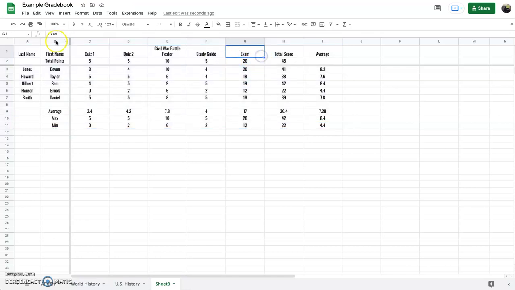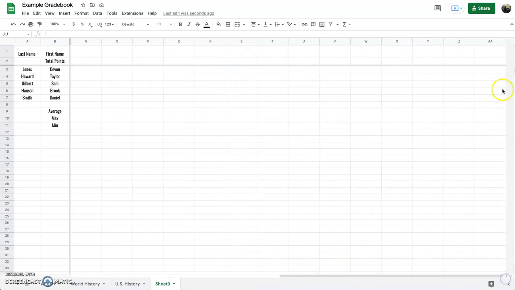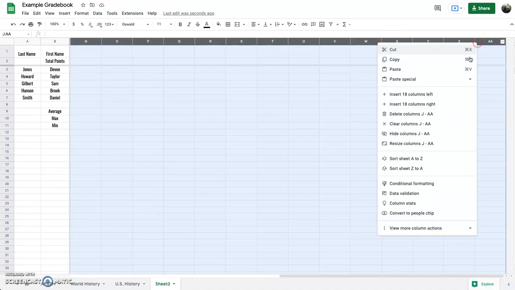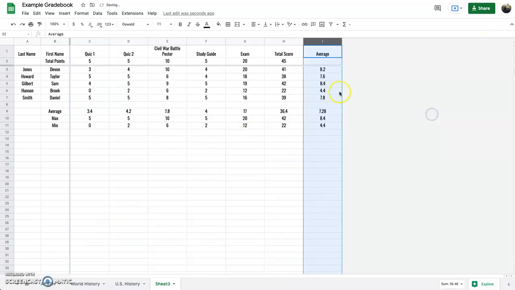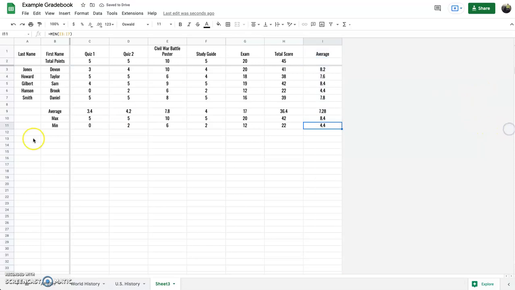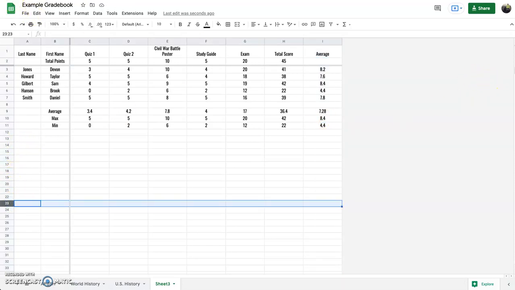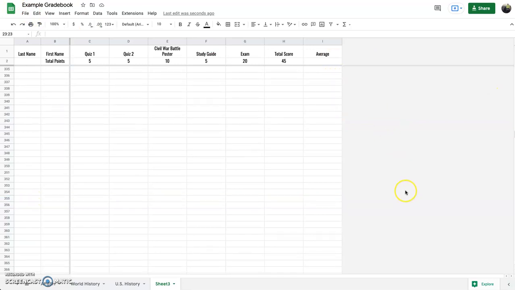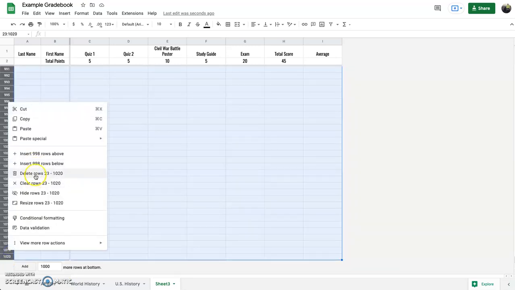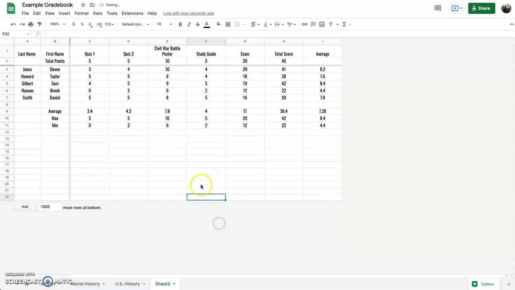I like to get rid of unnecessary clutter. So I'm going to go ahead and actually get rid of these rows and columns that I don't need because they're just in the way. And now I got a nice clean area here.